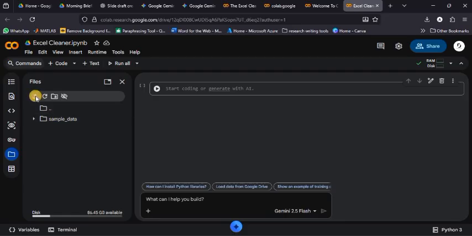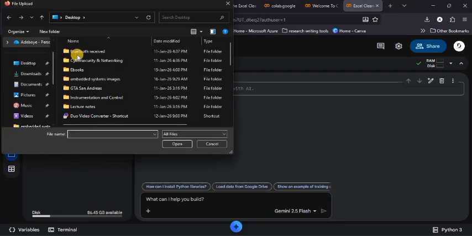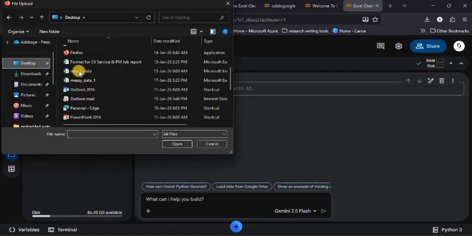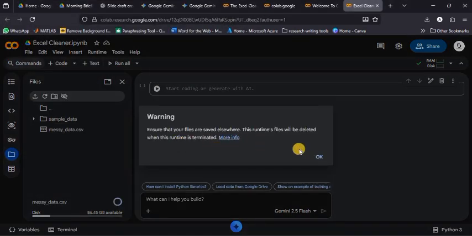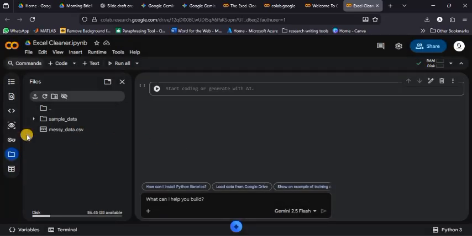So I'll be uploading the data. It's on my desktop. Then you can see the data here, messy data. And you see, ensure that your files are saved elsewhere, because these runtime files will be deleted when this runtime is terminated. This is the runtime. You can see what I was saying the other time. So our data is already uploaded.